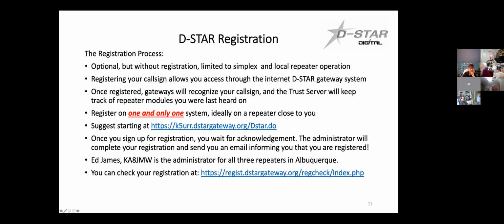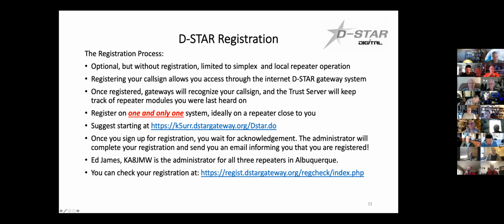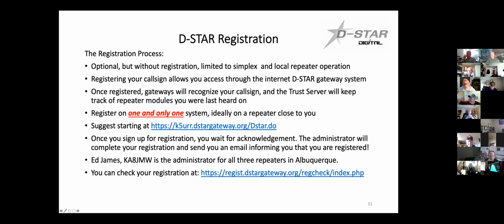Because registering on these repeaters is different than registering anywhere else. Once you sign up for registration, and I'll show a couple of view graphs that show that, you wait for an acknowledgement. And when you get the acknowledgement, it's going to be in an email. And the email is going to tell you that your registration has been accepted and that the registration is complete. You don't have to go through the other steps that you'd have to go through if you registered anywhere else.